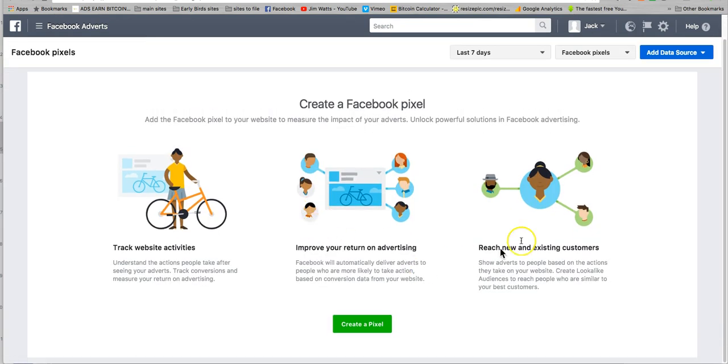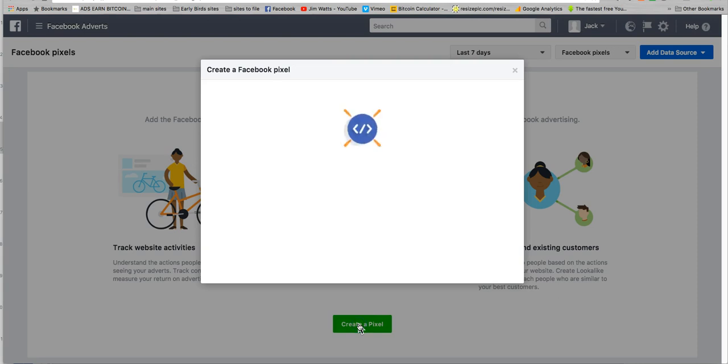And then obviously we haven't created a pixel, so you'll get to this point. Just give these a read, don't just click away like a lunatic, because a lot of people do, and I used to do that as well, to be honest. It helps to take a deep breath, pause, and read what's on the page. But once you've read it, create a pixel. So click this button.